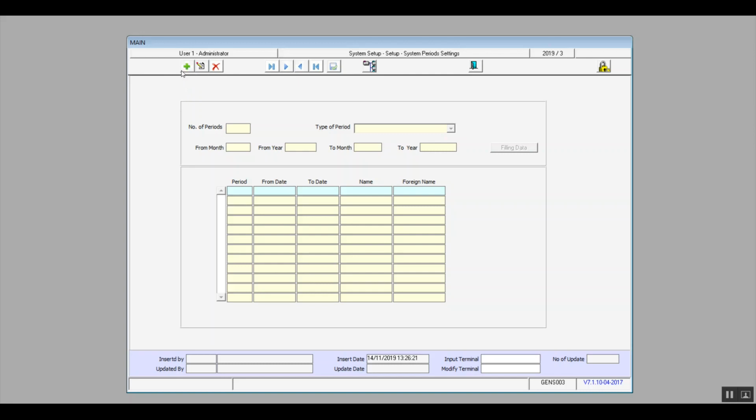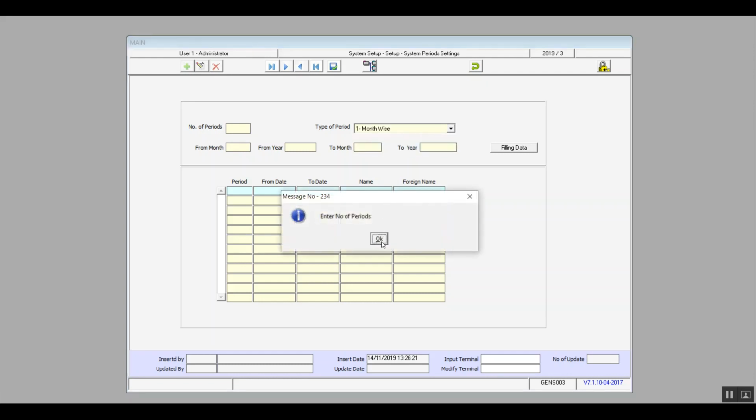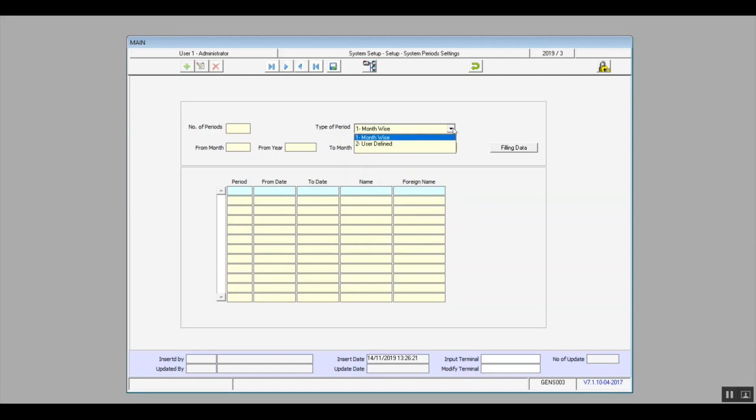So after clicking on add, the system will enable the option to make choices, or entries, in the screen. First of all, we have the number of period. In this field you can put the number of months or periods that you need to work with. Then after that we have type of period. Here we have two choices: either month-wise or user-defined.